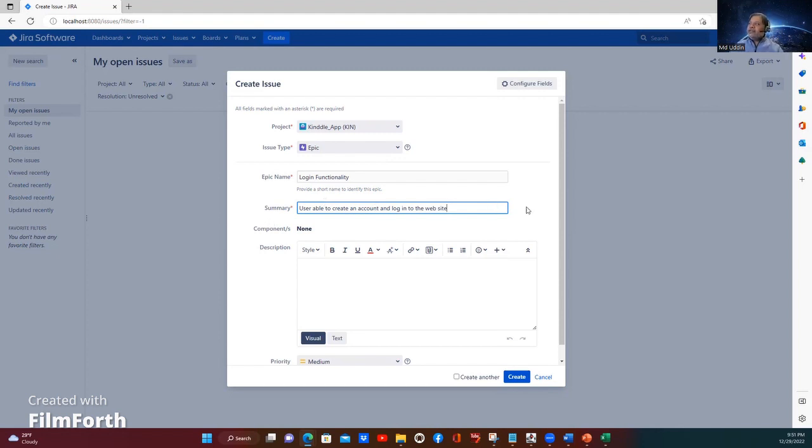That's the summary. That's the functionality I'm doing: it needs to be able to create the user account and it also lets you log into the website, right? Yeah. This is our summary of this epic, because these are two or three functionalities together. Description, you can write the description of what you're doing, or you can just leave it.